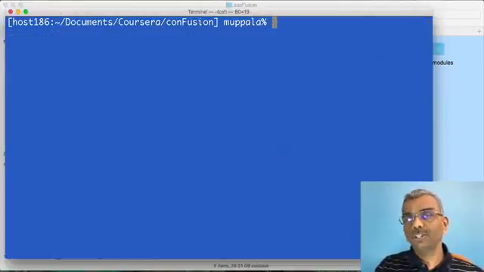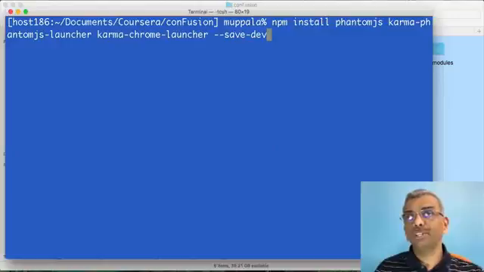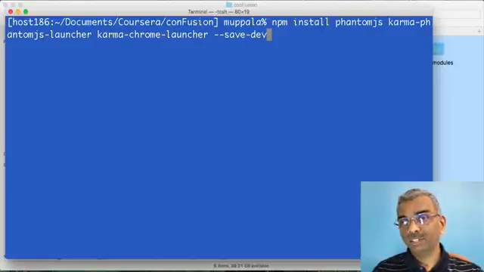Let's now install some browser plugins for Karma so that it can make use of those browsers for executing the tests. So to do that, at the command prompt, type npm install phantomjs karma-phantomjs-launcher karma-chrome-launcher. If you are using Firefox or Safari or Internet Explorer, you would want to install the corresponding plugins for those browsers. I am using Chrome, so I am only installing the Chrome launcher here.